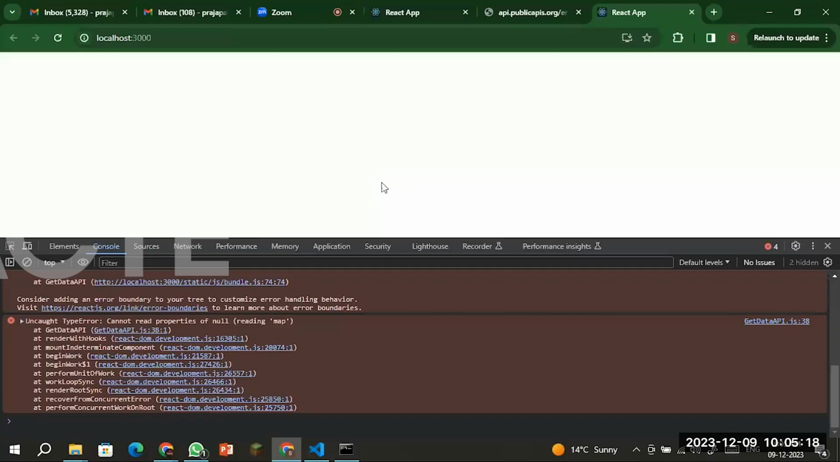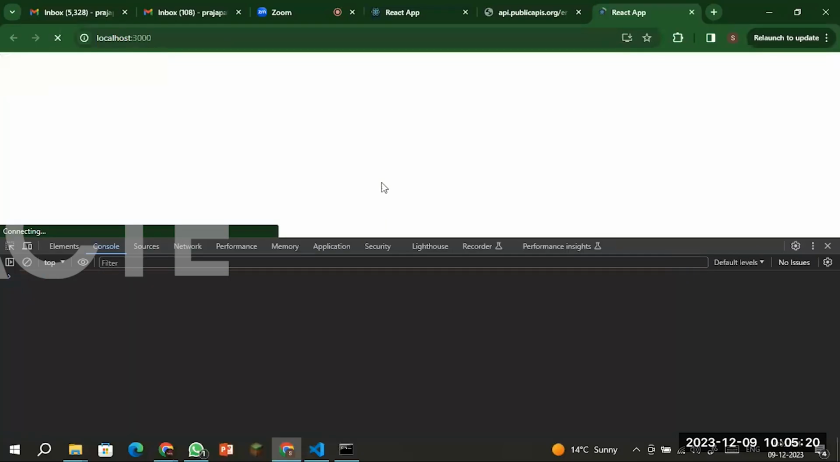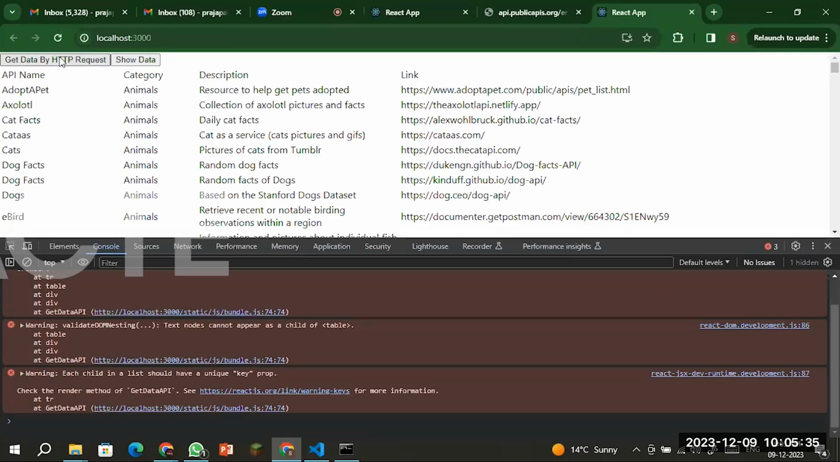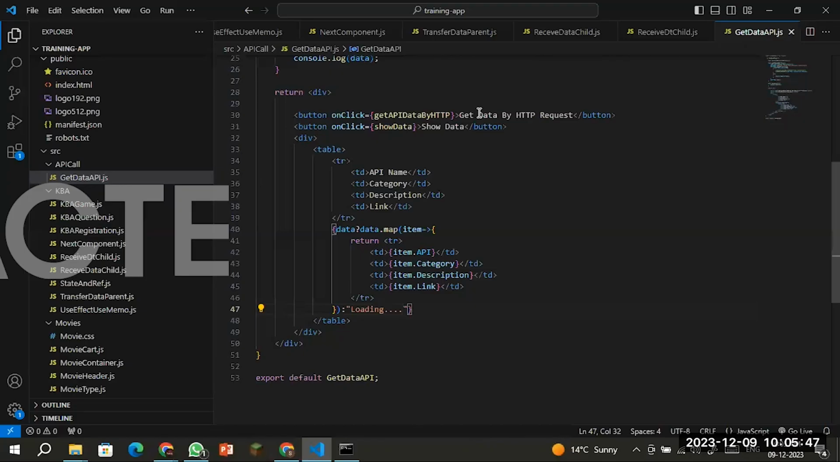Now I'm going to refresh that. You can see it is showing the loading until the data is coming from the database. Right now the data is coming on the button click. I'm clicking on that, and once it is coming, it shows here. So this is the way to execute the API and get the data by using the HTTP.